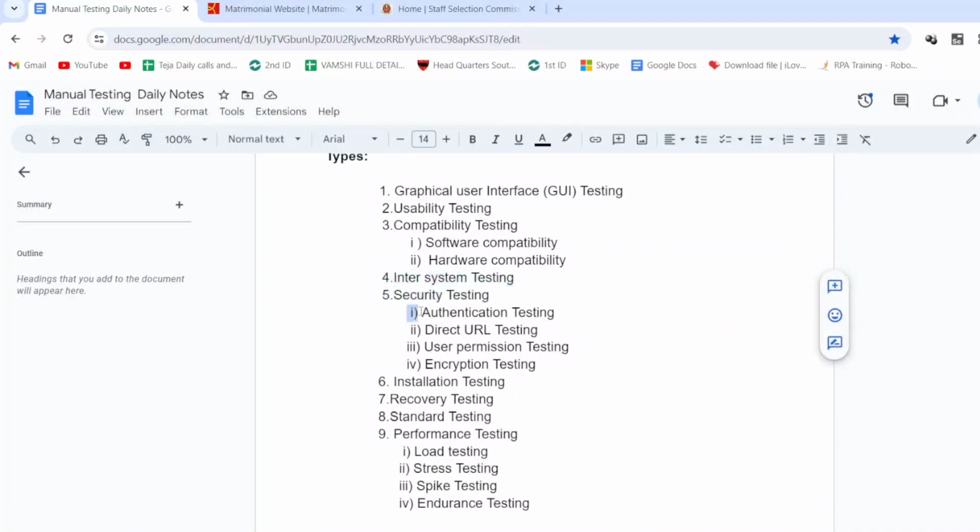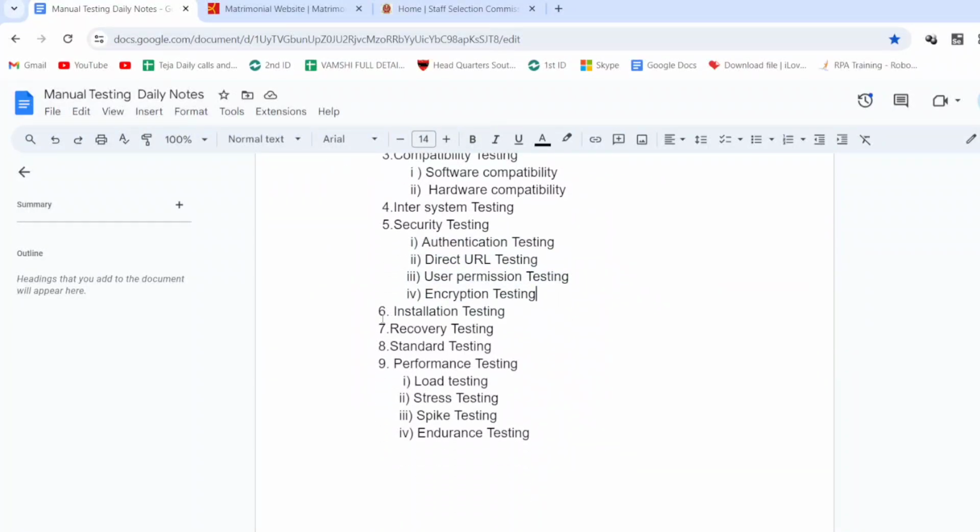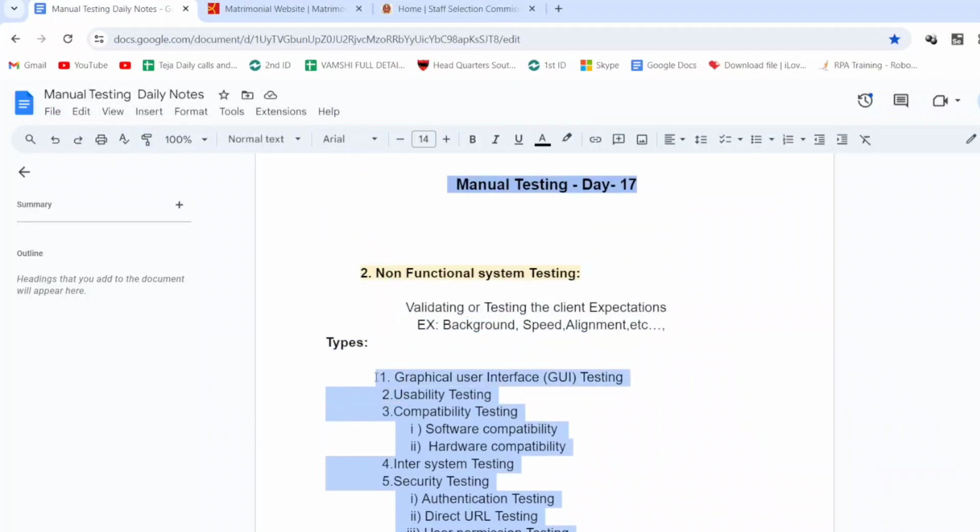Security testing is again divided into types: authentication testing, direct URL testing, user permission testing, and encryption testing. So these are the four types of security testing. Next, sixth type is installation testing. Seventh is recovery testing. Eighth type is standard testing. Ninth type is performance testing, which again has types: load testing, stress testing, spike testing, and endurance testing. So these are the 9 types of non-functional system testing.